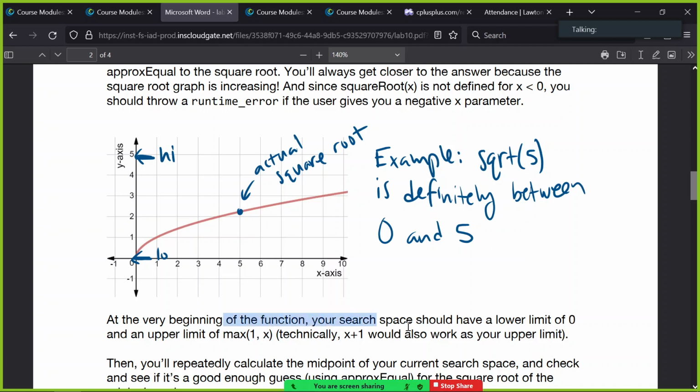So at the very beginning of your function, your search space always has a lower limit of 0. That's the lowest possible square root. And then an upper limit needs to be the maximum of 1 and the number. So if it's 5, the upper limit is 5. If it's 42, the upper limit is 42. But if the number that you're trying to take the square root of is 0.5, you need 1 as the upper limit. Does that make sense? Because the square root of 0.5 is bigger than 0.5. That's important. You could also just say x plus 1 could be your upper limit, as long as you have it within your range. So you'll run into issues with small numbers if you don't do that, but usually it's the number itself.